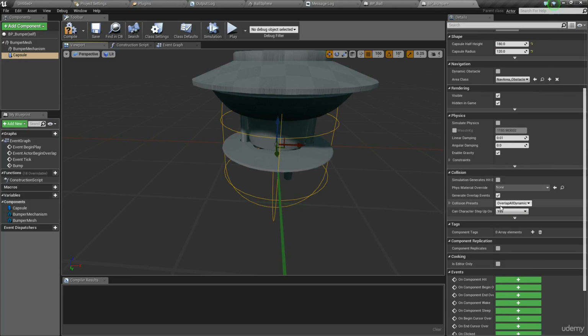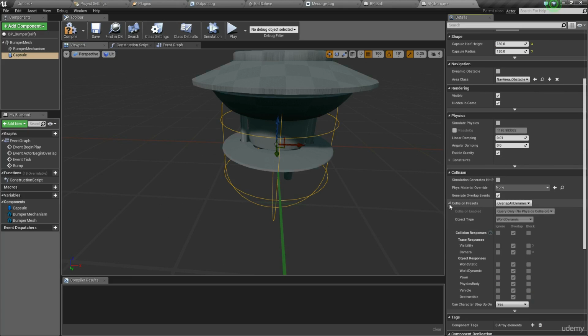I can see that it's set to overlap all dynamic. So at the moment this is set to overlap anything that goes into it. In this case, I actually only really care if the thing that it's overlapping is a physics body. So I'm going to click this button and tell it to ignore everything that isn't a physics body, and I'm going to tell it to overlap just the physics body.